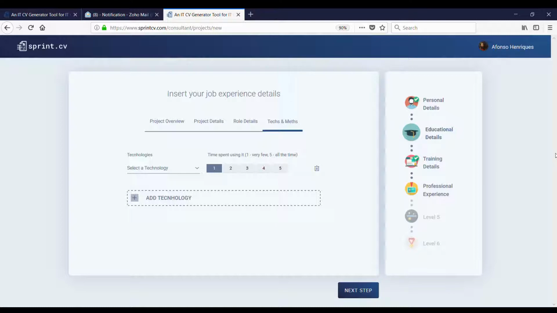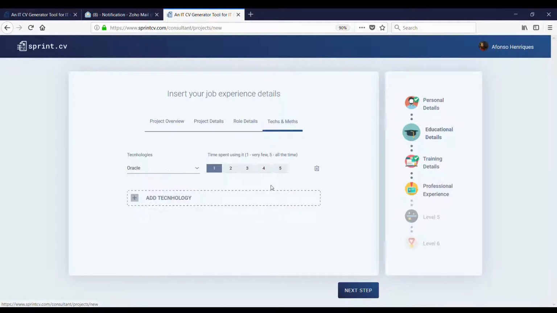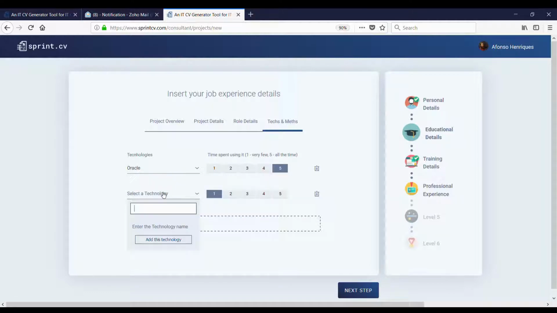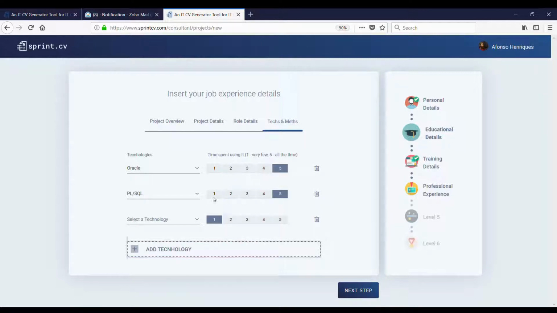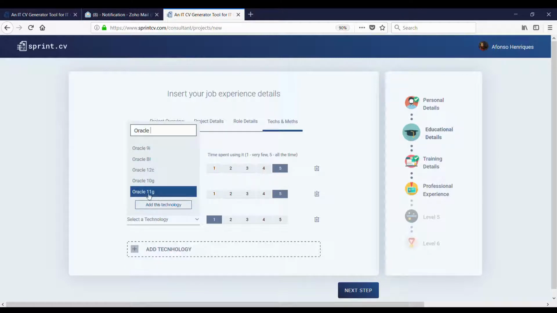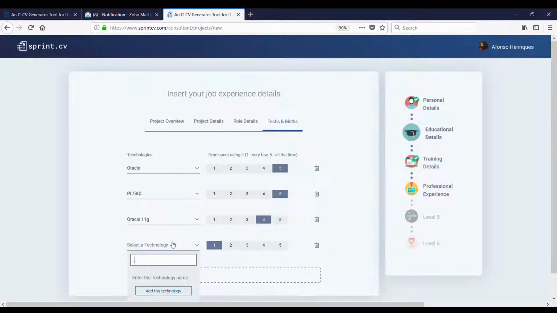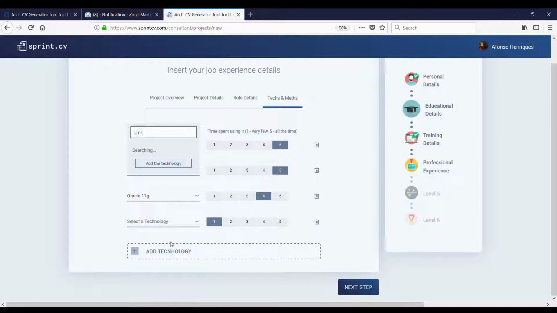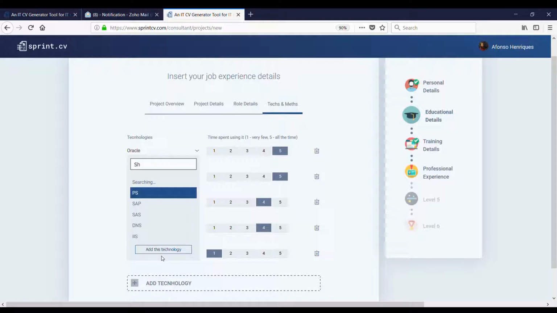Here you need to put all the technologies and all the methodologies, frameworks, environment that you have been working on in this project. So let's start. The database was Oracle. We have done a lot with PL/SQL. So the database was Oracle 11. The system will propose you many. So Oracle 11. We were working on a Unix machine. We had a lot of shell scripting.